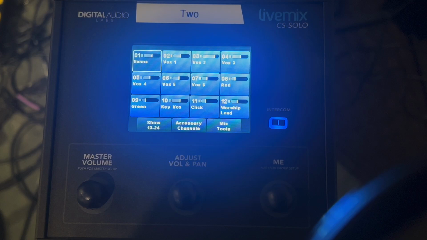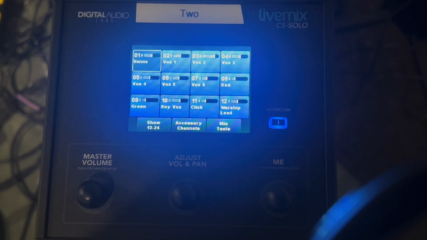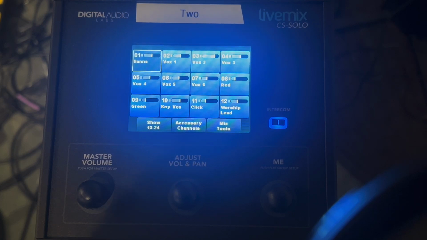The Vox number does. Vox 1 is microphone 1. Vox 2 is microphone 2, which we're playing with right now. Vox 3, Vox 4, and right on. The red is the mic that Tim sings in when he's singing tenor. The green we're not using.